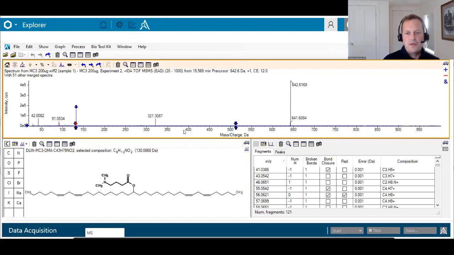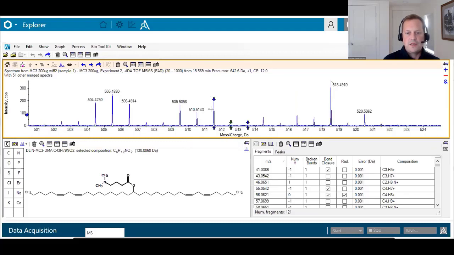If I zoom out here, we have the concomitant, or the other fragment that would result from fragmentation along this carbon-oxygen bond that would define the rest of these alkenyl groups. If I zoom in here, sure enough, we also have a fragment 9 here at 511.5. And that's another nice feature of electron fragmentation compared to collision-induced dissociation.